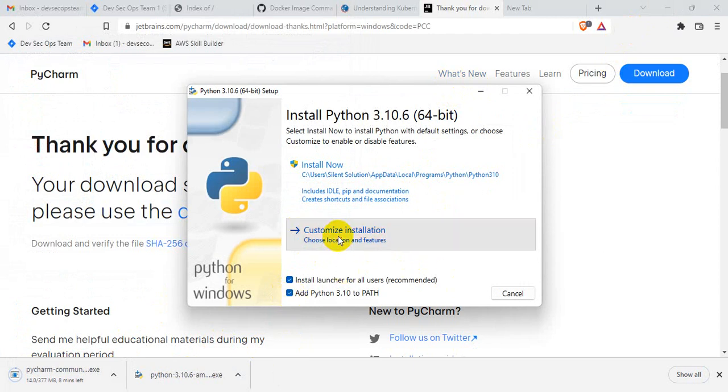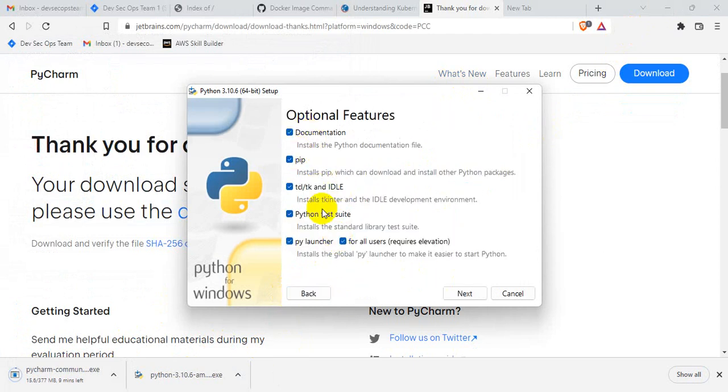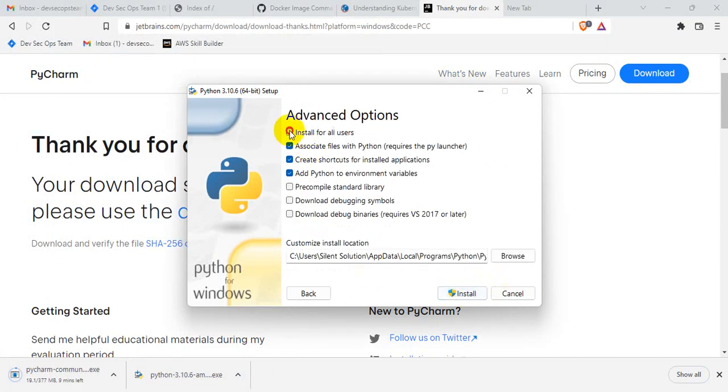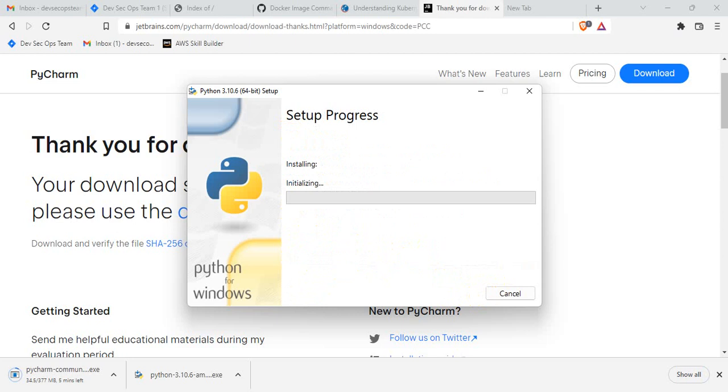Here, just choose custom. You can check all and click next for the installation. This is the Program Files location for Python. You can change your location, but I have not, since I want the default location.